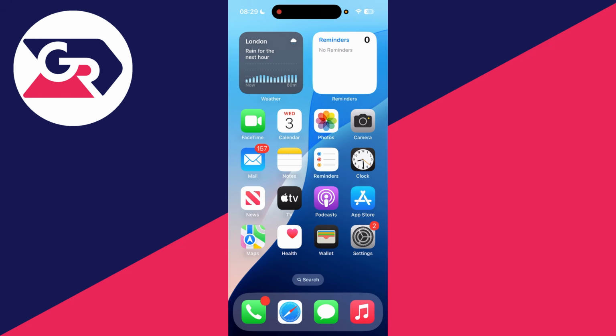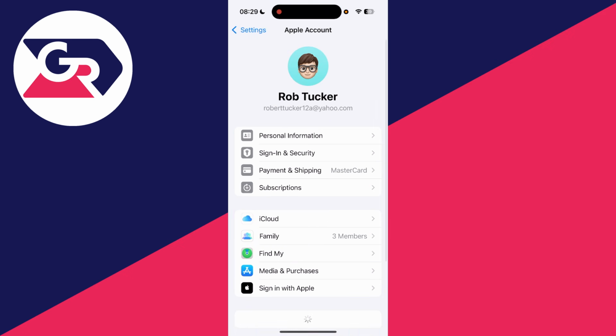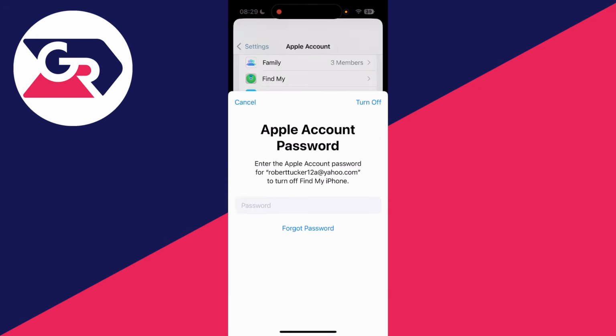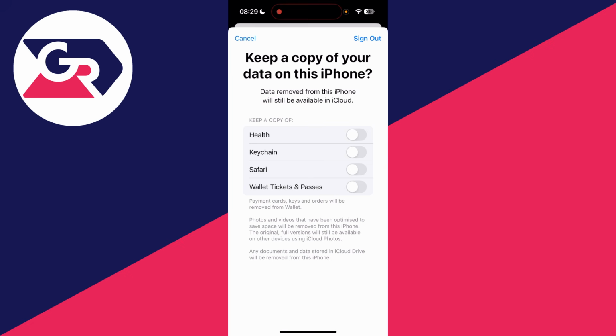However, if you want to add another account and remove the current one, then you can open up the settings app. At the top, tap your name and scroll to the bottom. Press sign out and enter in your password. Choose what data you want to keep a copy of and press sign out in the top right.